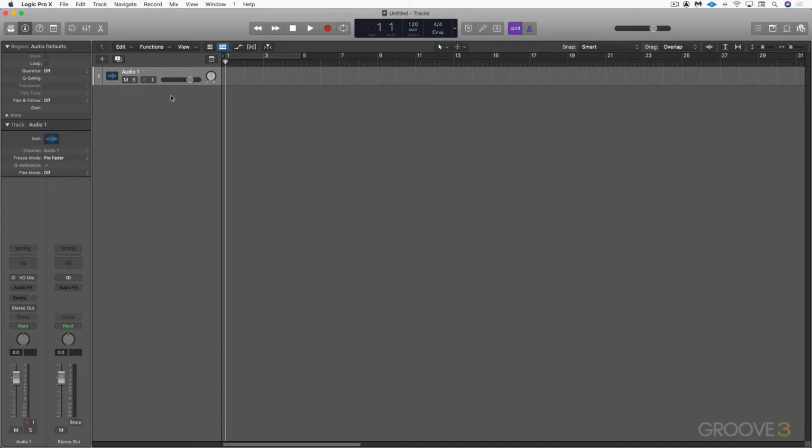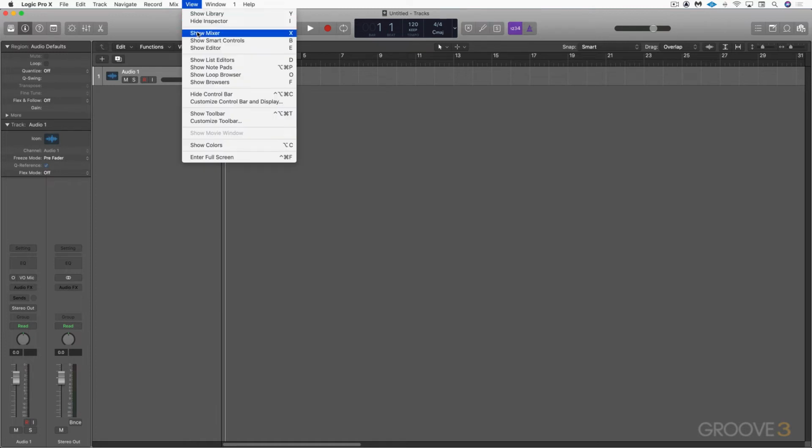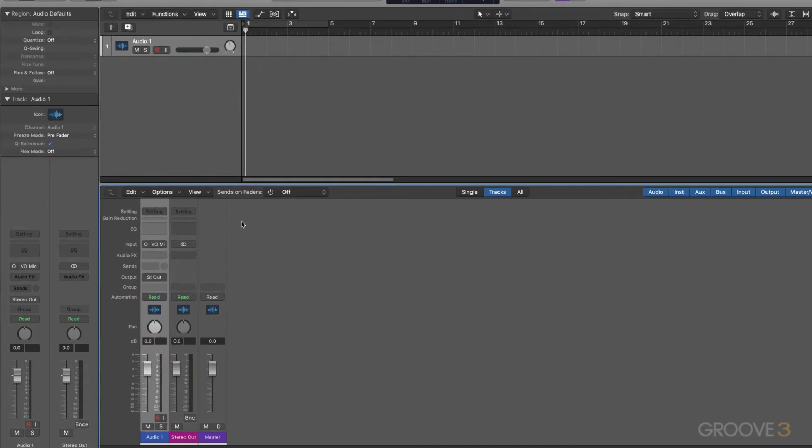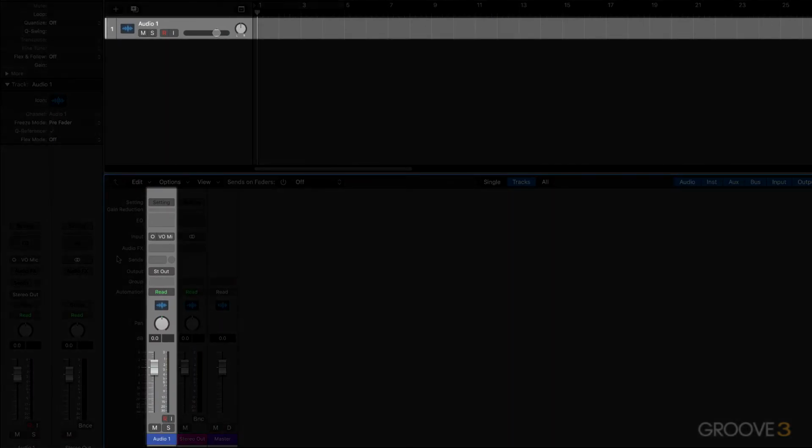Now, all tracks in Logic are routed to channel strips. Now, we can look at the channel strips in the mixer. I'm going to go to view here, and I'm going to go show mixer. And this is the first key command you're going to learn, which is X. And it opens up the mixer on the bottom. And here's the audio 1 channel strip that is associated with this audio 1 track. And this was automatically created.